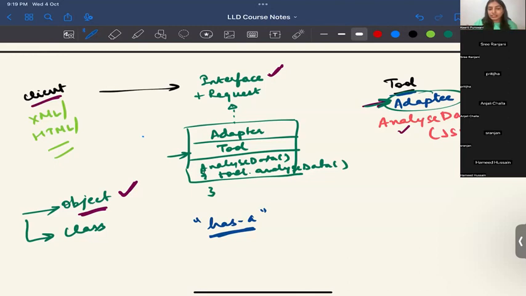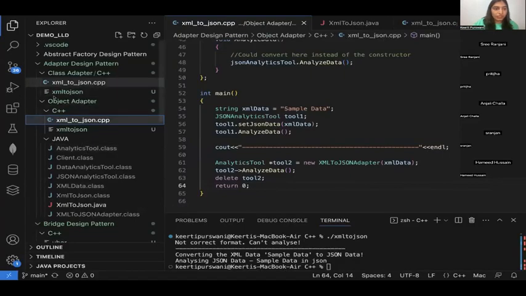But if you think of it like that, then you won't be able to visualize the interface and adapter. The crux of this design pattern is that incompatible objects are made compatible, and it should be extendable, so you should be able to add more adapters. Okay, let me show you the code and then let's discuss more in detail.